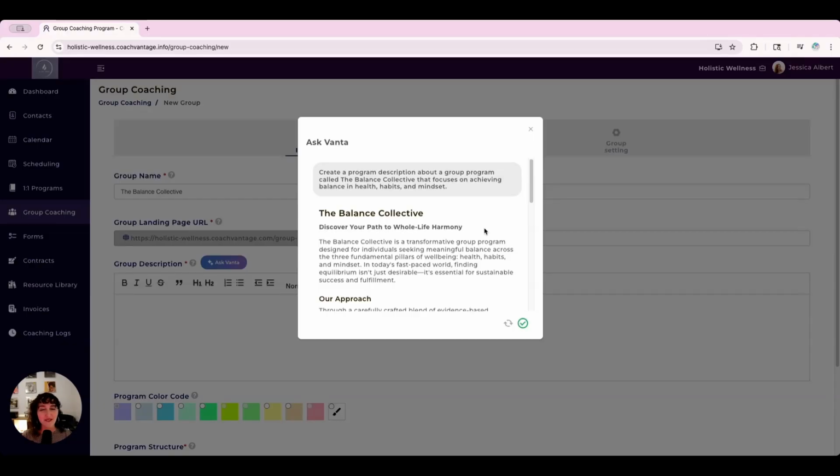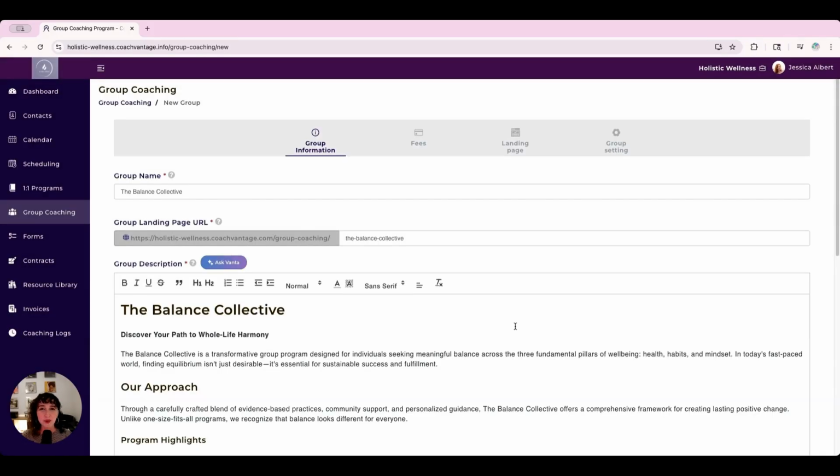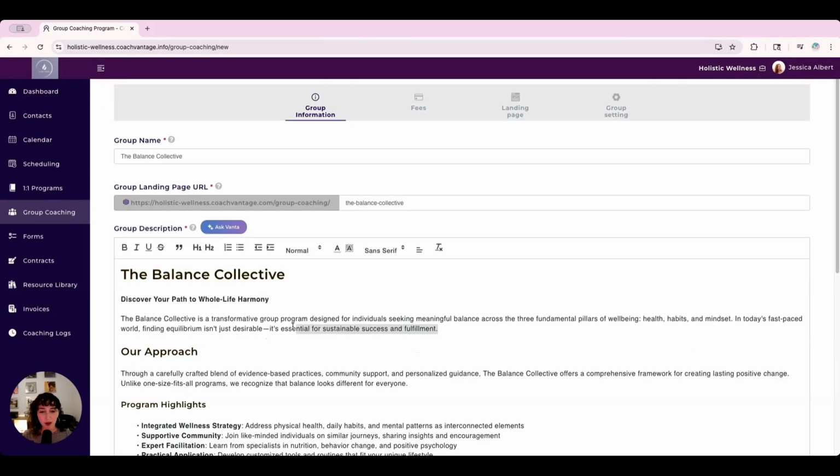And just like that, Vanta has helped me create a group description. To view the whole group description, I can simply scroll down. And then I have the option to either regenerate the description or use this. In this case, I will select Use This, and your program description is now inserted here. Feel free to edit or add to your program description to fit your needs.